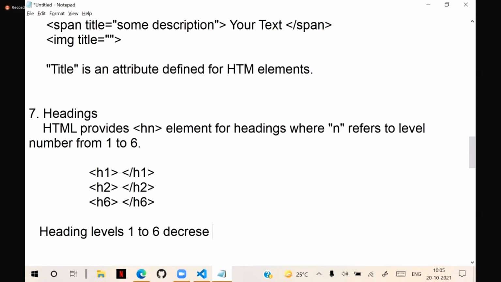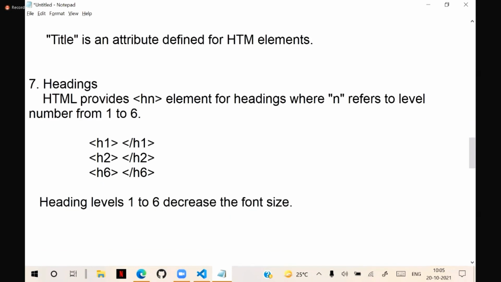Heading levels decrease the font size. Heading levels 1 to 6, decrease the font size. That means heading 1 is the highest and heading 6 is the least heading.